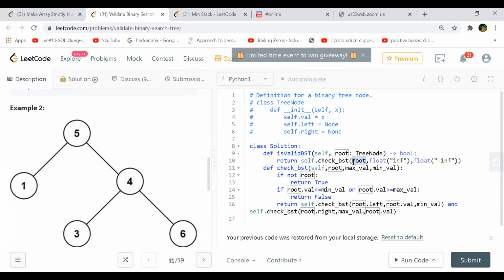So, what is the first approach you would think? So you are saying about the plus infinity and minus infinity, that is the first, right? Or you can do the in order traversal and check if it is a sorted array.